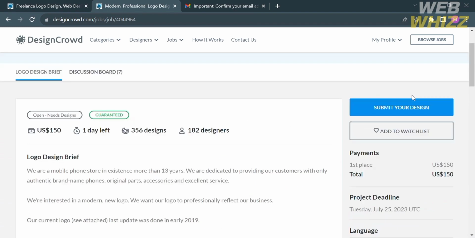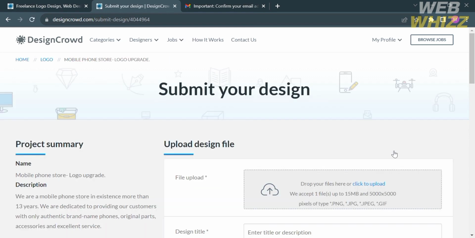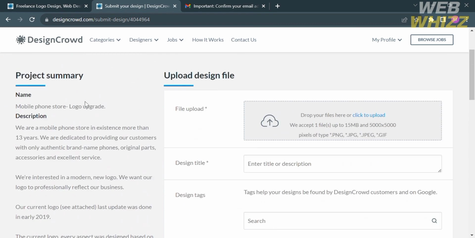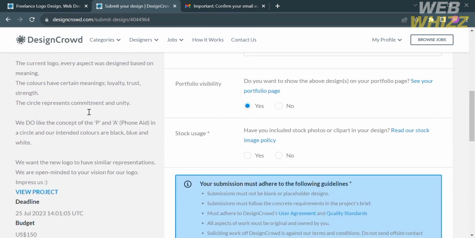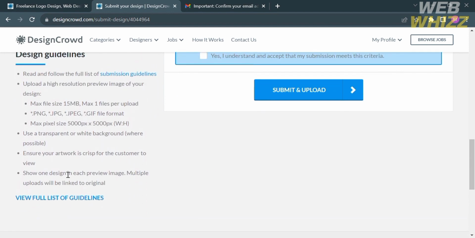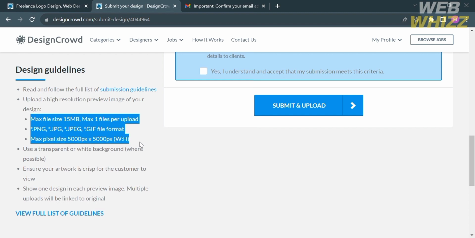And now that we know some of the things that we need to consider to submit a design, kindly proceed by clicking the Submit Your Design button. By clicking on it, you will be directed in here. To upload your design, you also need to consider the project summary on the left side panel, including the design guidelines that need to be followed, such as the maximum file size, the number of files per upload, the file format such as PNG, JPG, JPEG, or GIF, and even the maximum pixel size such as 5,000 pixels by 5,000 pixels on width and height.